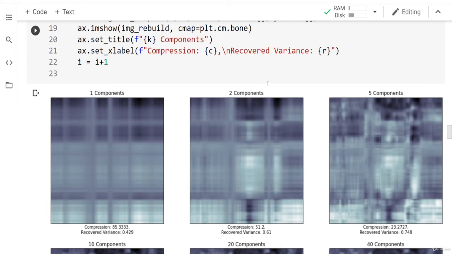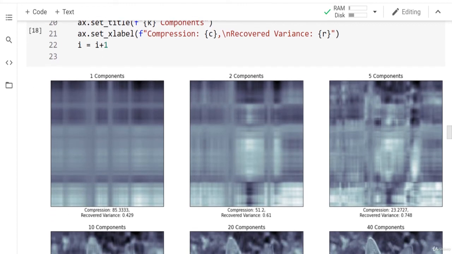But if you check with 2 components, it starts to get a little bit, we can see some patterns of the image, right, of the cat, right? So here we have the compression ratio 51.2. So this is also a very large compression ratio, and recovered variance is 61% using only 2 components. But starting from 5 components, we can really see the image, right? We can really see the cat.